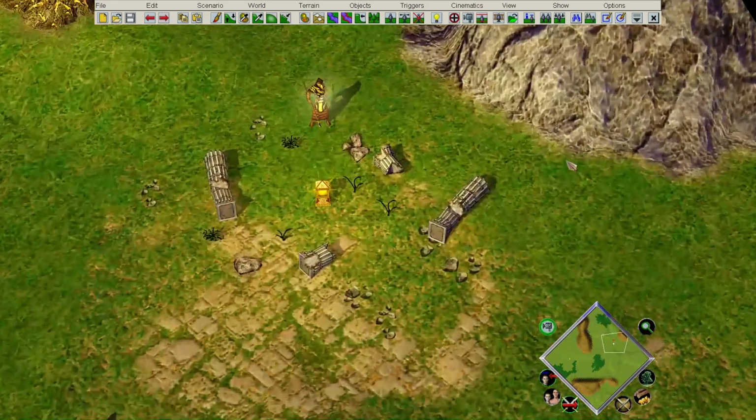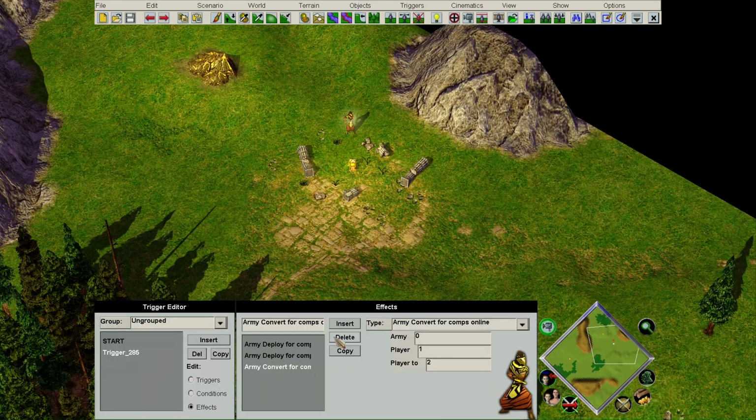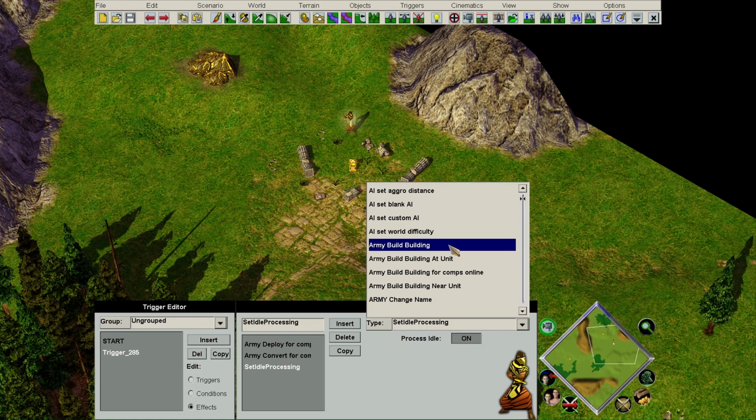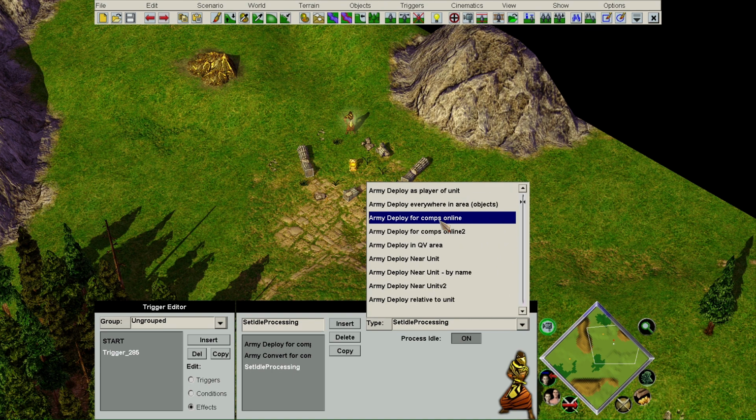So this is how we'd create things online. You've got quite a lot of applications you can do with this. You could use it for a shop if you wanted to create units. You could create surprise attack units, all sorts of things. And my trigger effects list is quite full up with all the triggers I've collected over the years, but there's a huge number of effects you can do.